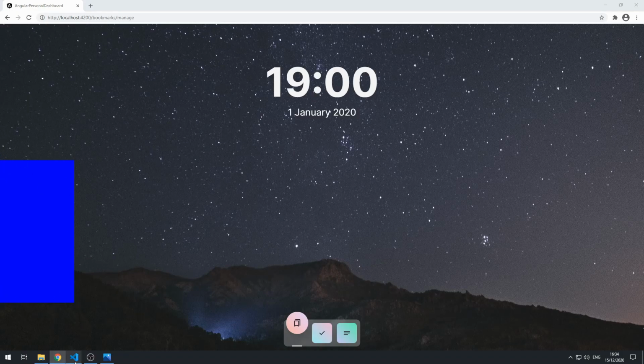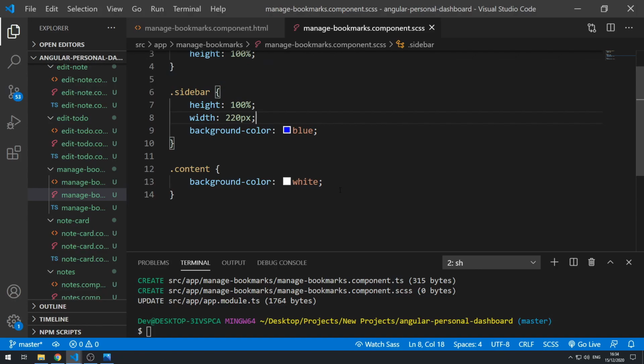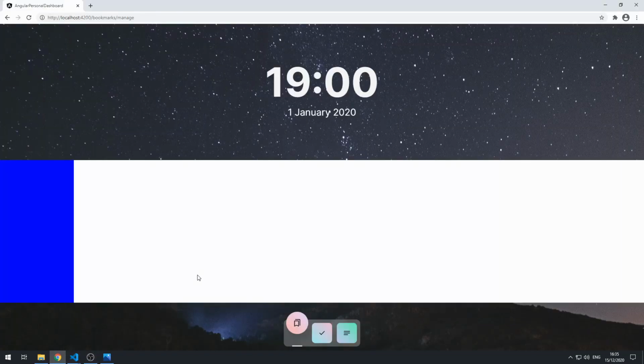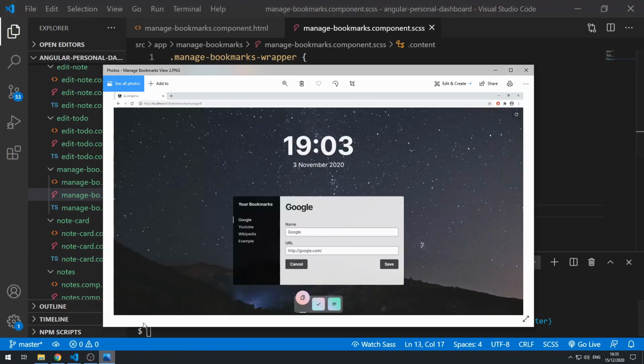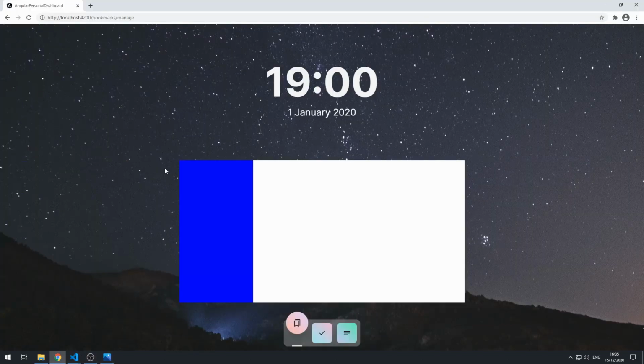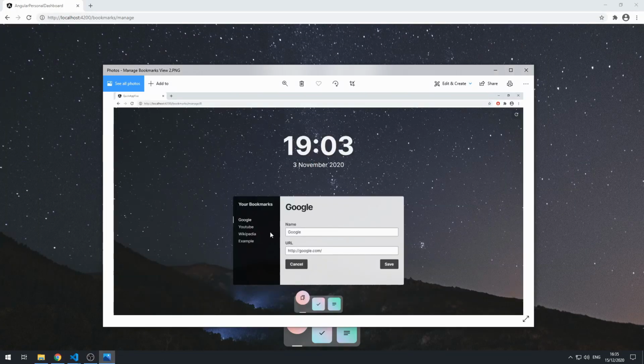Cool. Let's now go and work on the content. So let's go here and let's make sure that this will grow to take up all of the remaining free space. So flex grow 1, save that, go back to the application. Cool. All right, so that's pretty cool. And if we now go back to the code here, let's use the container class to make sure that this has a maximum width and is centered, right? So let's go here and let's add the container class here. Let's save that and go back to the application. And there we go. Cool. So we're pretty close to what we have here.